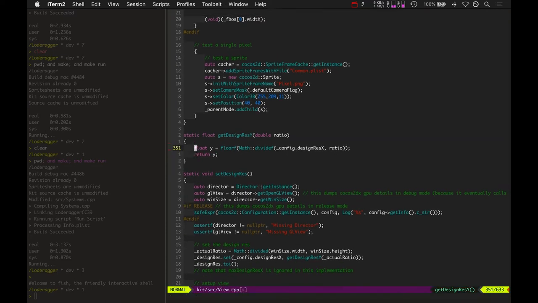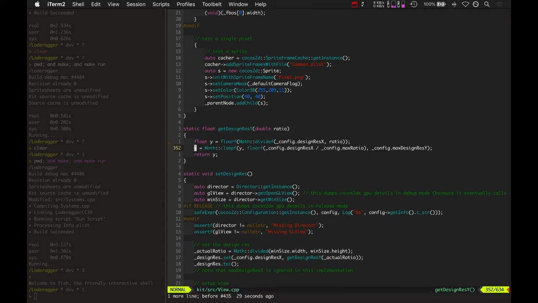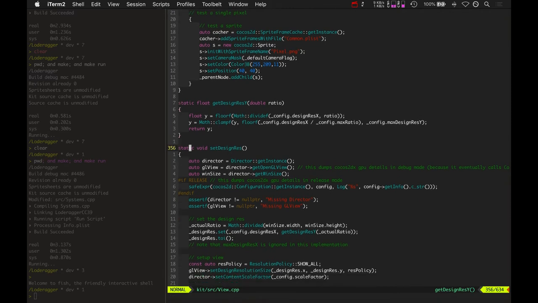This is all that really is happening to determine the Y res is just to divide the X by the ratio. This math divide F function is just dividing two numbers together that are floating point. It's safe. So if the denominator is zero, it safely returns zero instead of creating an infinite value or a NaN value, not a number value. So that's how it computes that Y value.